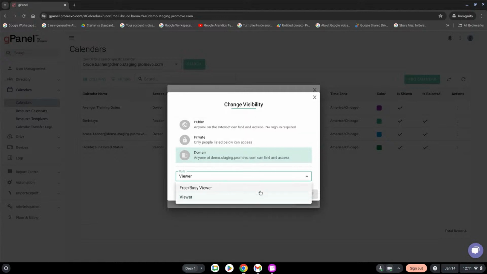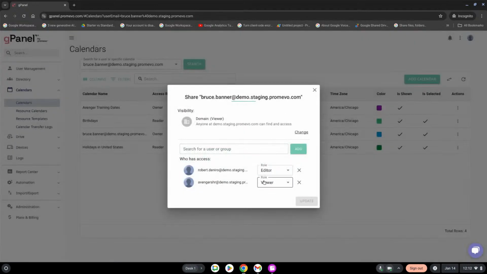Admins are going to be able to adjust these roles and the permissions. And again, these permissions are going to mirror those within the native calendar app. And again, if you needed to add maybe an HR group, different users, you can do that here as well.